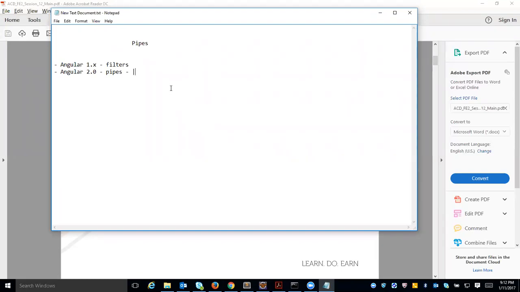Let's see how many types of pipes there are and how you can create pipes of your own. First we will cover all the pipes which are available inbuilt, which Angular 2 gives out of the box, and then we will see how we can create a custom pipe. This session is going to be very light, not a heavy session, neither in syntax. It will be very easy to understand. All right, so let's talk about pipes.